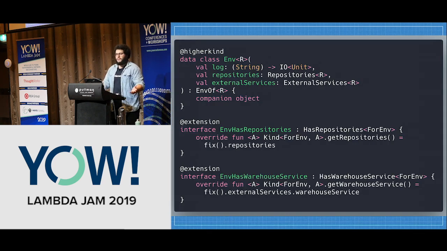Now we can define our Env type. So we say that we have a higher kind, which gives us, again, all the machinery for the type classes. We can say we have an extension, so our environment definitely obeys the HasRepositories interface and the HasWarehouse interface. And now when we use it, we can apply the environment and prove to the compiler that we have this. But even that's not quite enough, because we're still talking about passing the environment explicitly to every function.